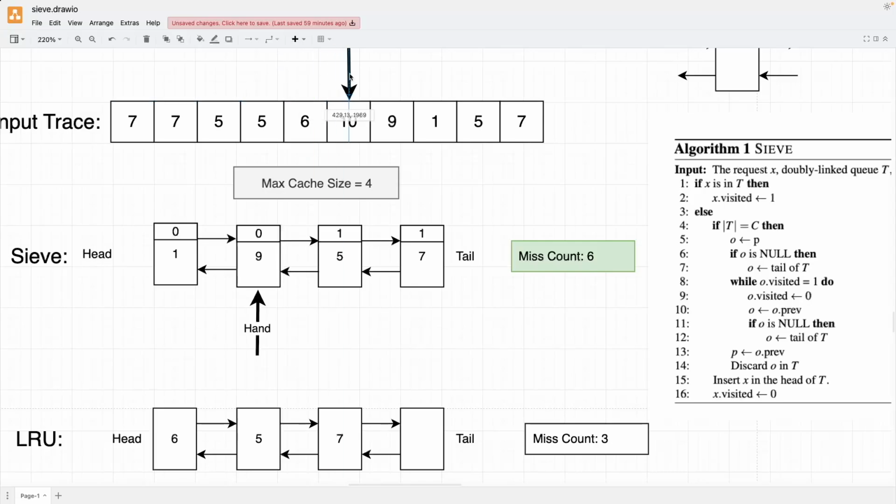Then we have 10, again a cache miss. So we increment the count again to 4. And yeah, we move 7 to this side, we move 5 over here, we move 6 over here, and we move 10 to the beginning, because 10 was the most recently accessed item. Now we come to 9, and now things get interesting. When we come to 9, we need to remove some item from our cache.